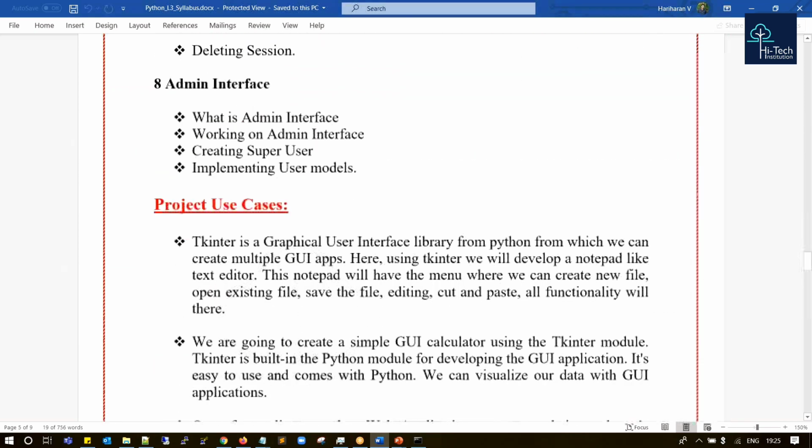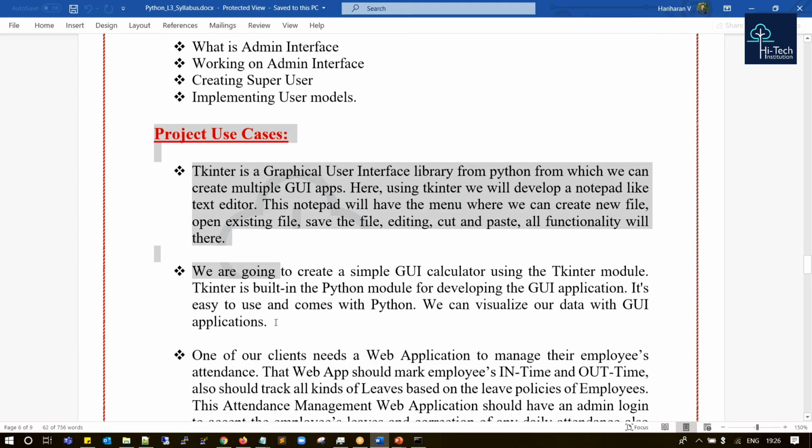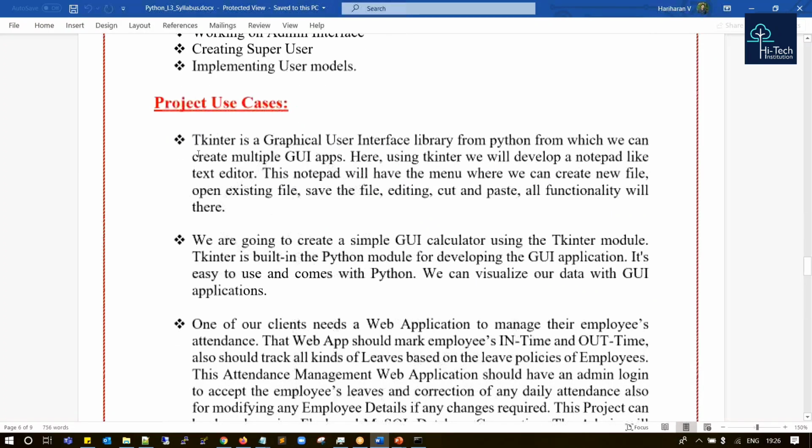After that, I told you we have project use cases. Currently, we have this many projects, guys. Using Tkinter, the graphical user interface library from Python, we can create multiple GUI apps. Here we are using one application to develop a Notepad-like text editor. Many Android applications and custom software have notes, and we are going to tell you how to integrate that Notepad-based software with any application through Tkinter.